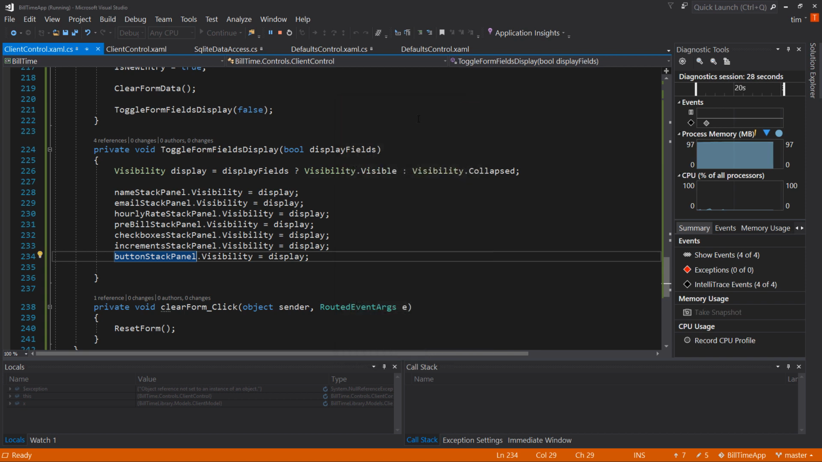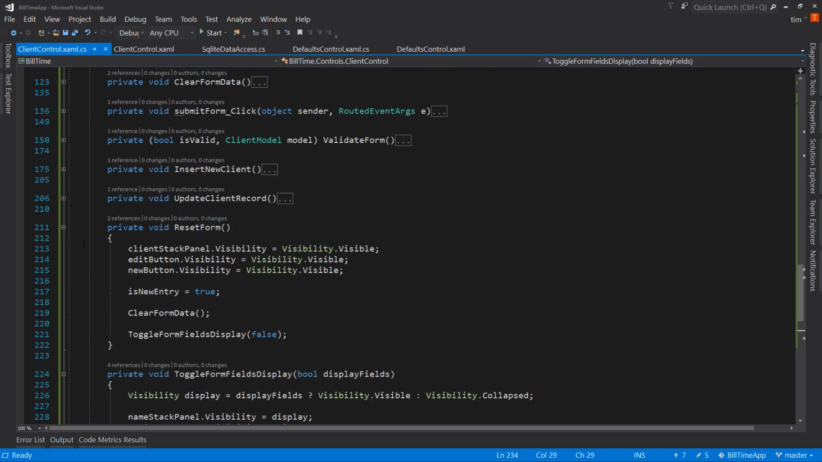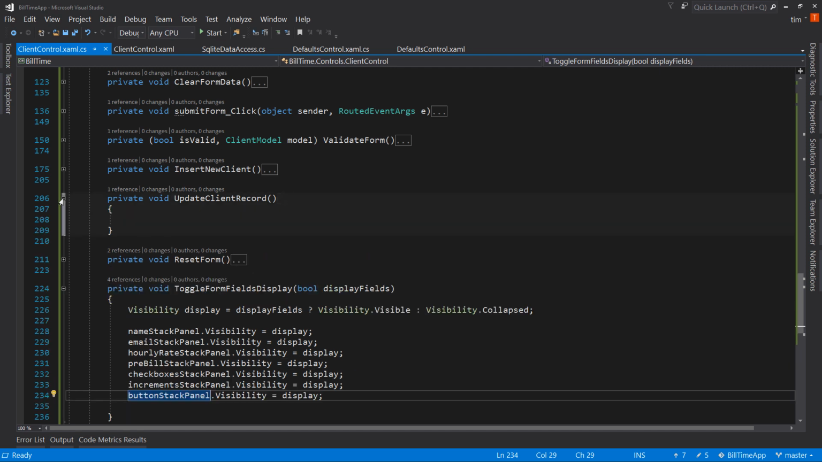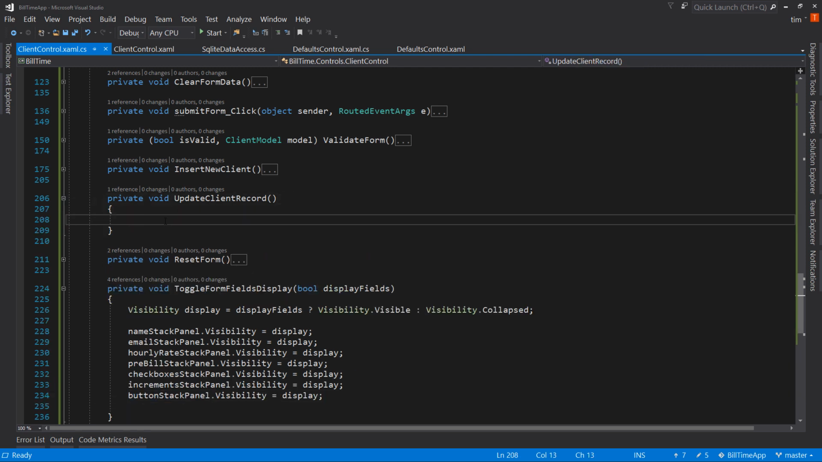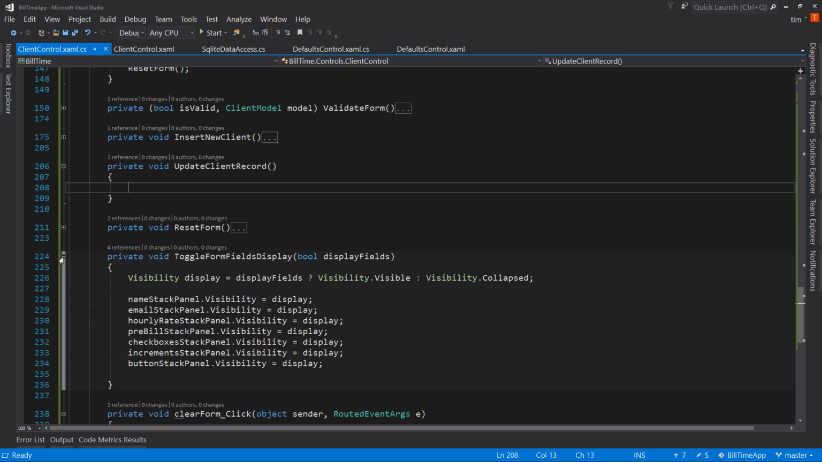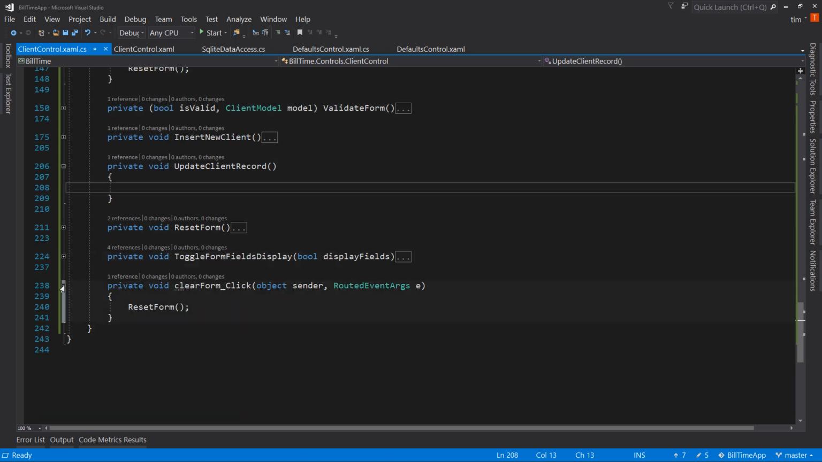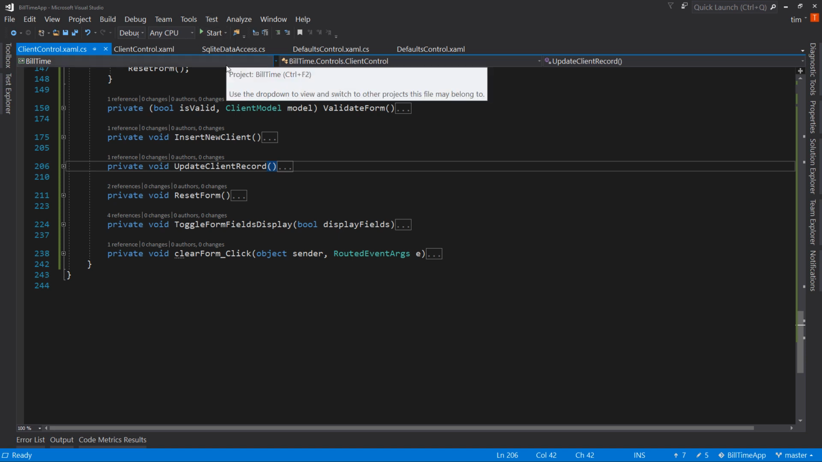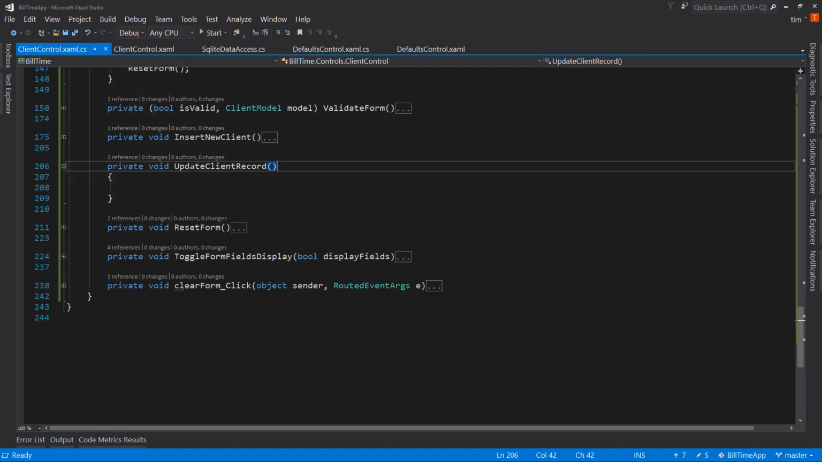Now let's just wire up the save record, the update client record, which right now is empty. I really should have thrown a not implemented exception. That way I could see that it's not working, but I didn't. That's kind of my bad. Because what happens is, since it's collapsed, I wouldn't necessarily know there's no code in here, and I could hit the submit and think it's saving unless I checked it. So that's just something to think through.